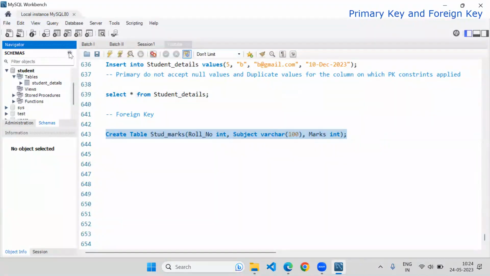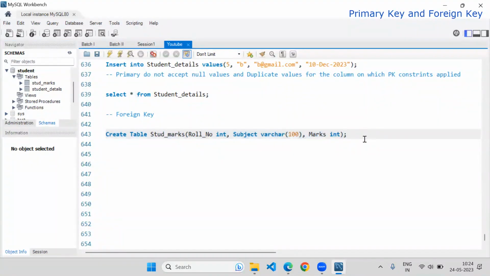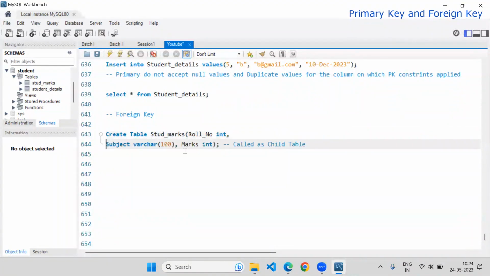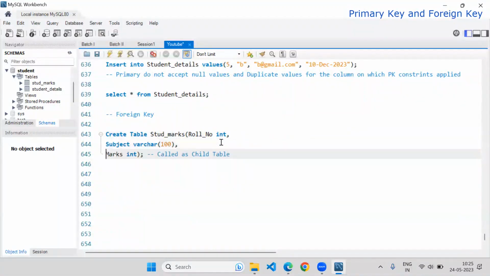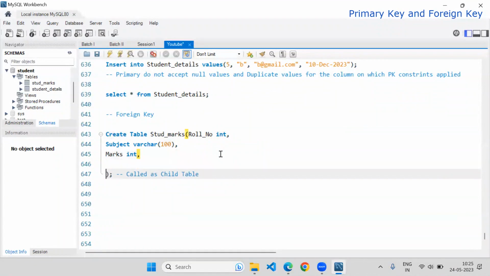I have created a table. So now what can we do? This student marks table can be called a child table. But I forgot to add the foreign key constraint. I will add that constraint in a minute. I will drop the table and add it. How to add the constraint? You have to give a comma and you are supposed to declare the foreign key.